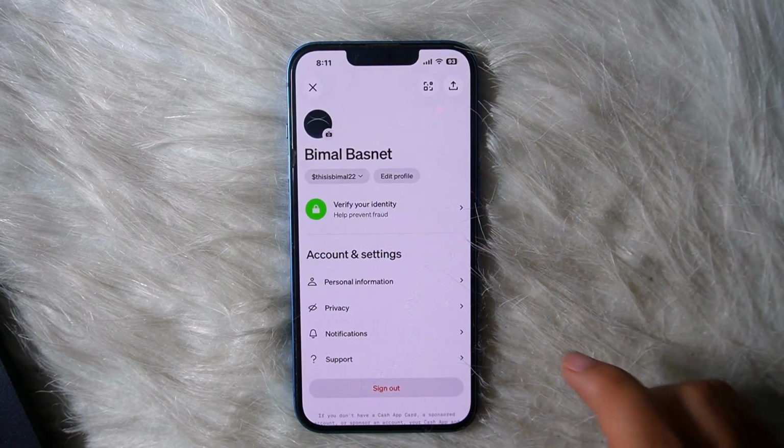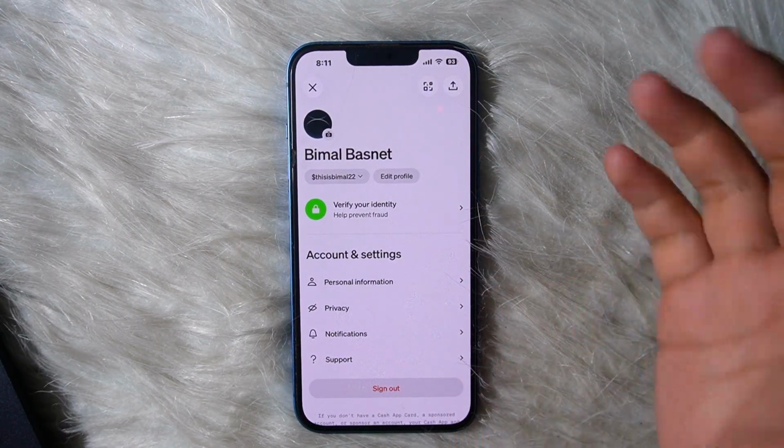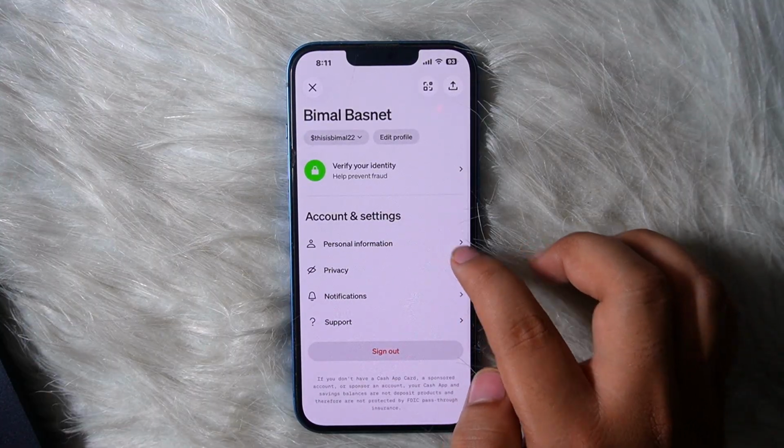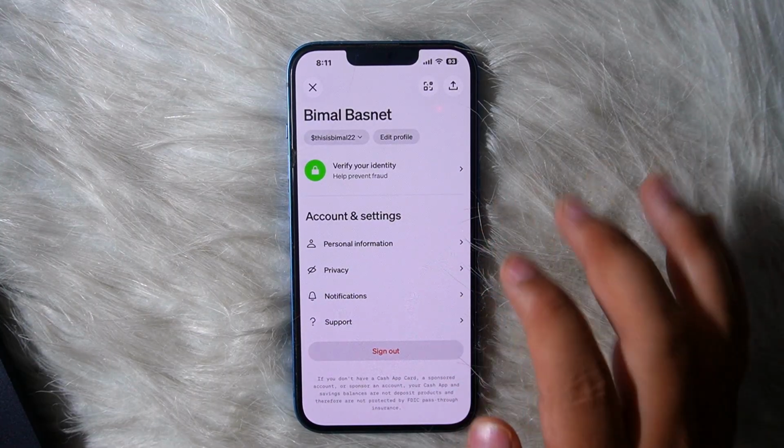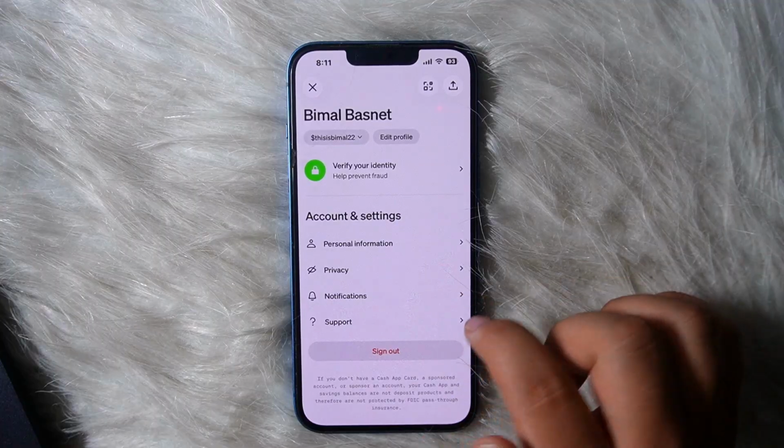Also, if you head over to your profile, you'll be able to see the option to verify your identity, if you haven't done so yet. You'll be able to make changes to your personal information. You'll be able to see privacy settings and notification settings. You'll be able to toggle them from here.